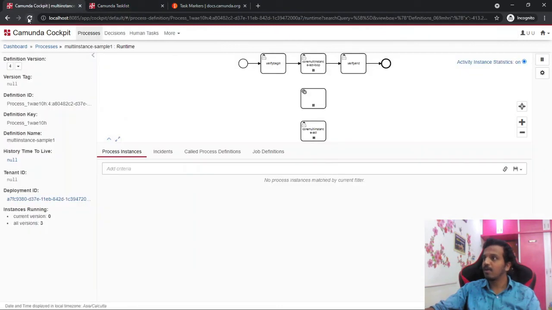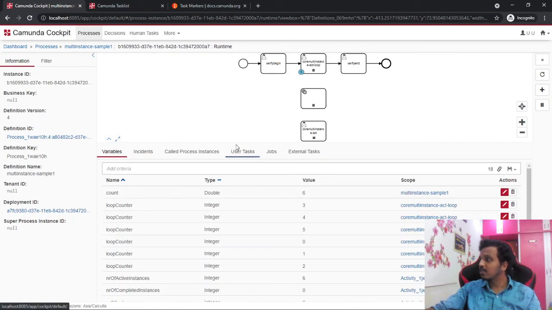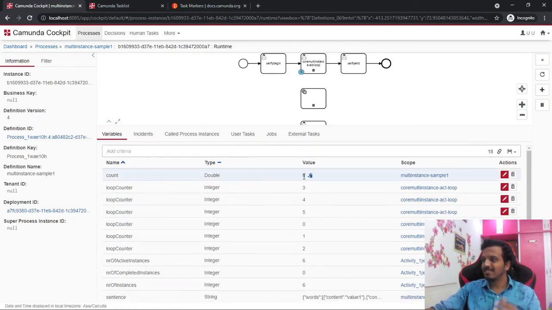Okay, we get all of them. It doesn't care. Let's see what the variable count is. It's 6. So the complete condition on counter does not make sense for parallel instances. This did not throw us any error.